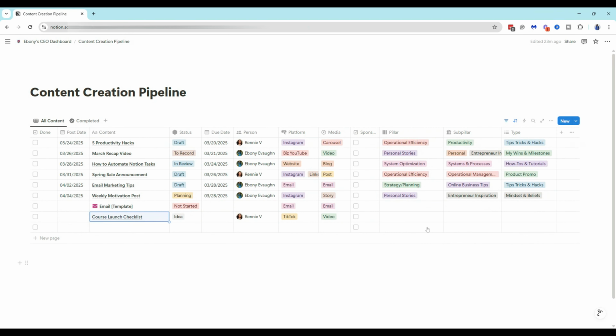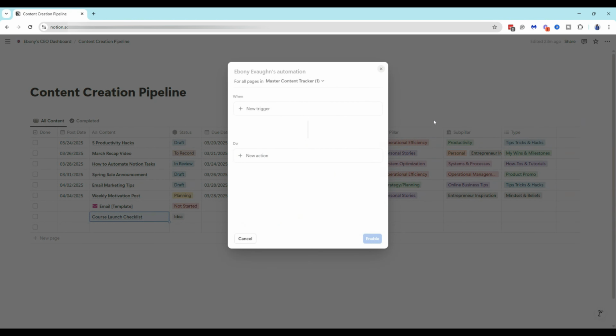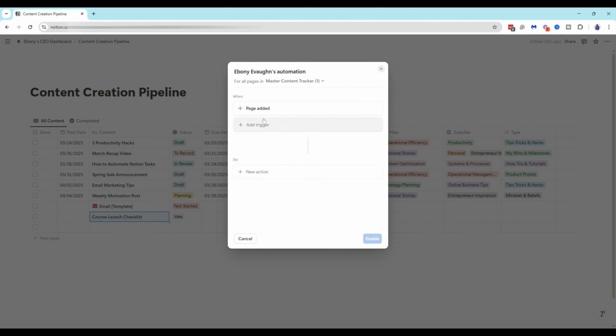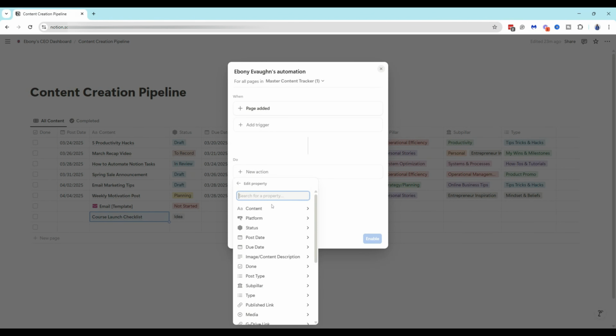So what I'm going to do is I'm going to go up here and you see this little lightning bolt that says create and view automations. We're going to go create, and then we're going to set up a new automation. And so for our trigger, we want to set it so whenever a new page is being added to the database, what we want to do is edit a property. So when a page is added, we want to edit the due date, right?